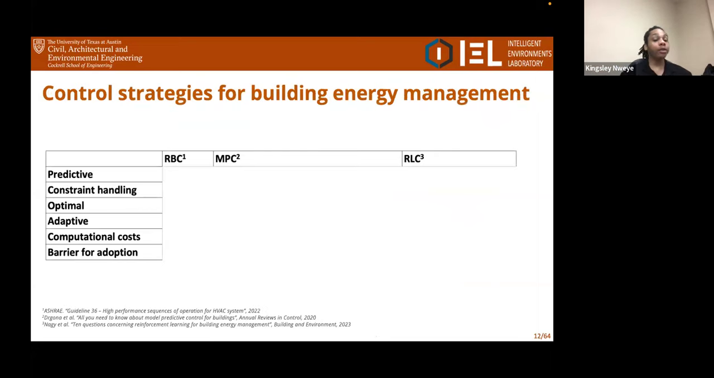There are generally three control strategies for building energy management: first, rule-based control, model predictive control, and reinforcement learning control. And we can distinguish these three based on their predictive ability, their constraint handling, ability to find an optimal solution, adaptability to new buildings and new occupants, their computational costs, and the existing barriers for their adoption.